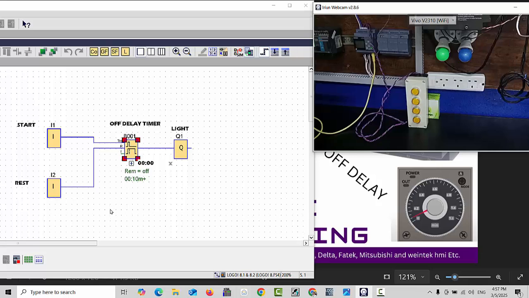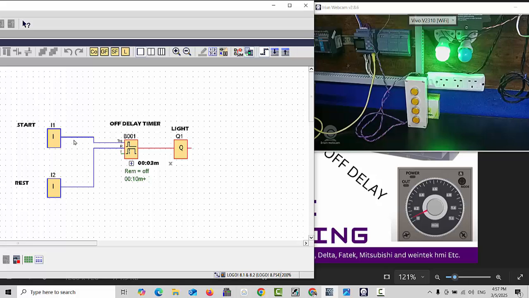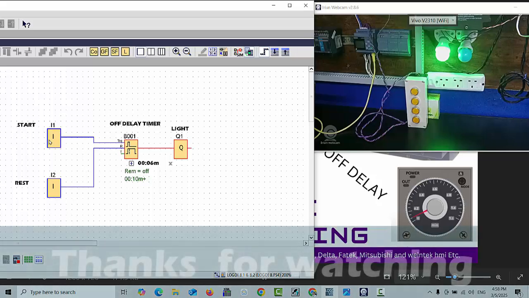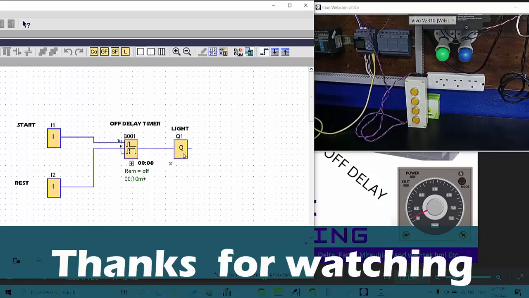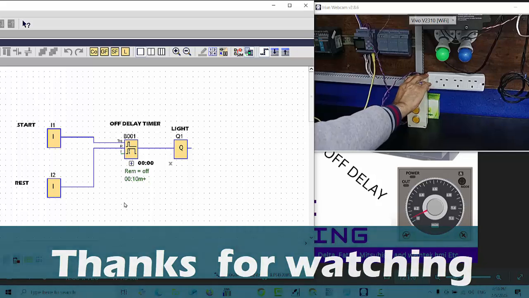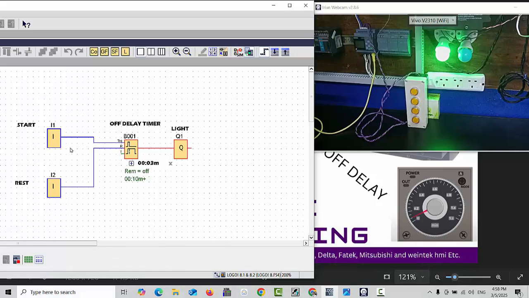I turn on my power, and again we will test. As I give the signal at I0.1, you can see our output is on, and while the input trigger is off, once the time of 10 seconds which we assigned for the off delay is completed, our output is off. One more time we will test. I put this signal I1, and now you can see the input trigger is off, but your output is still on. As the time completes, the output will be off.